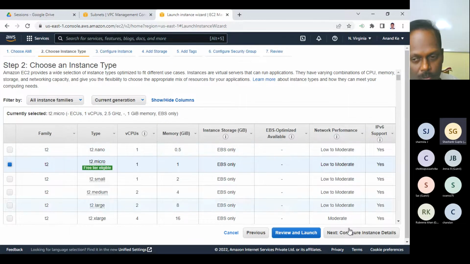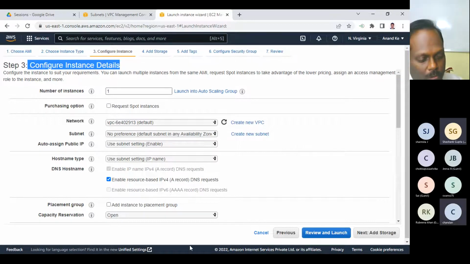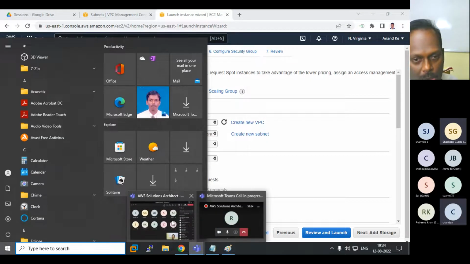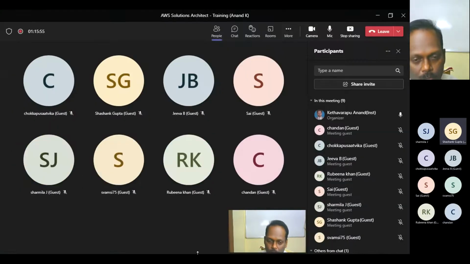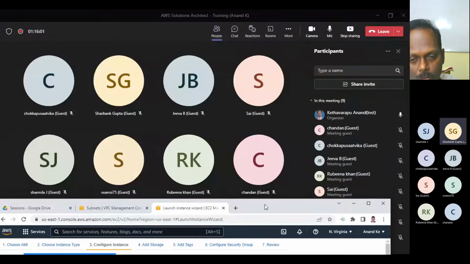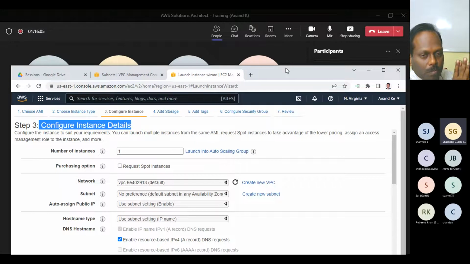It should be free tier, that's all. And T2 micro. Configure instance details. Please wait here. This is the most important step for us. Everyone ready for step 3? Yes, one minute. I can wait for a minute more. In step 3, I'm waiting. I'm pausing. Select any Windows server.